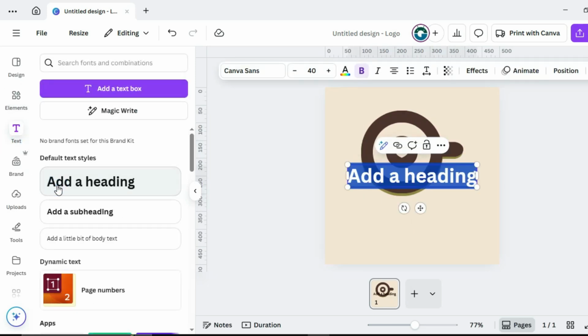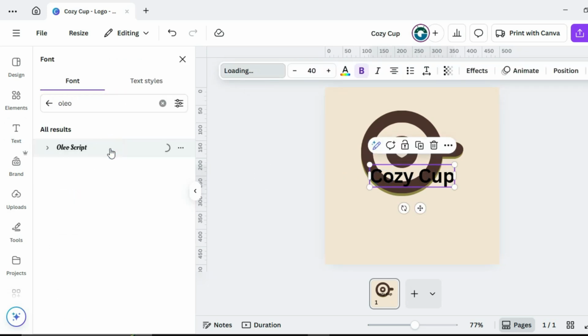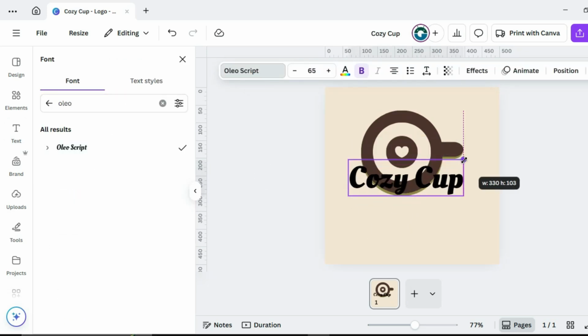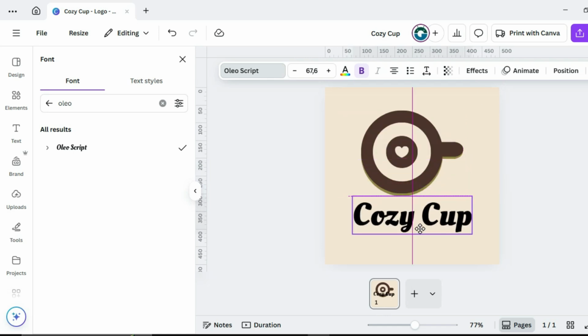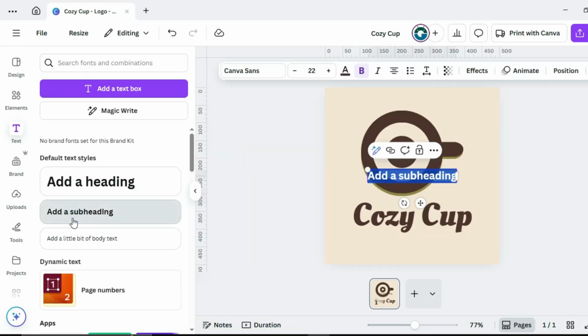Finally, let's add your text. Since this logo is all about warmth and coziness, let's name it Cozy Cup. I'm using the OleoScript font to give it a relaxed and friendly feel. Adjust the font color to match the main logo tone. Optionally, you can add a tagline, something like coffee and comfort.